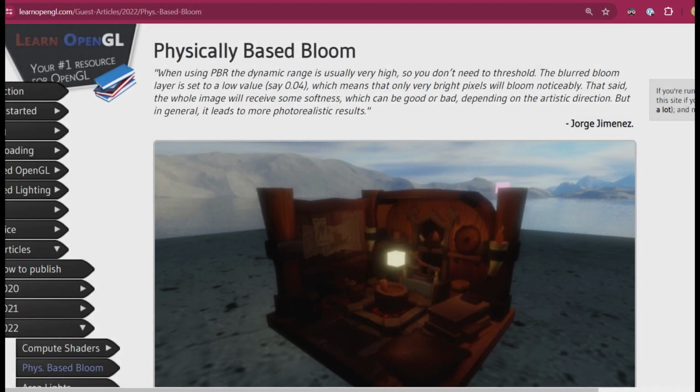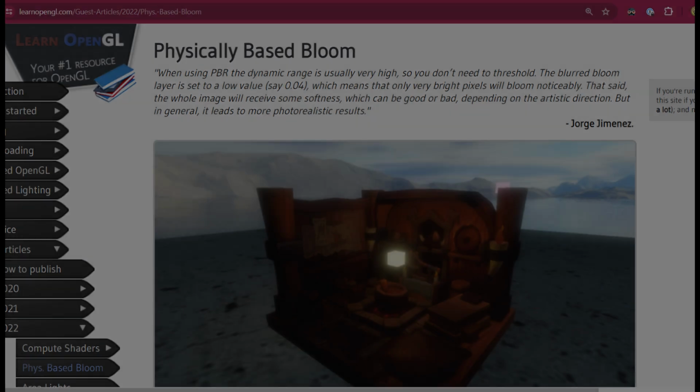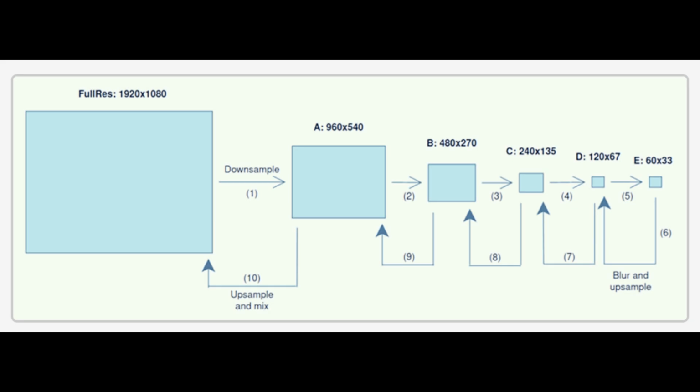I decided to implement the bloom in one of the guest articles on learnopengl.com. It's from 2022, and it's titled Physically Based Bloom. So the idea with this algorithm is you downsample and then upsample, applying a light blur at each step, and this algorithm provides a remarkably good result for quite cheap.